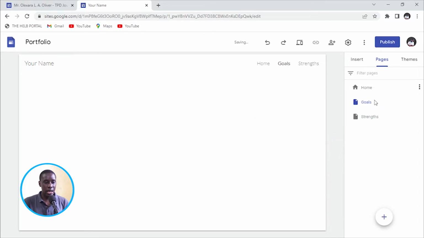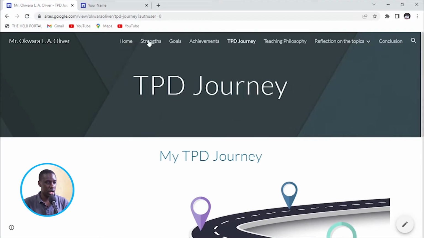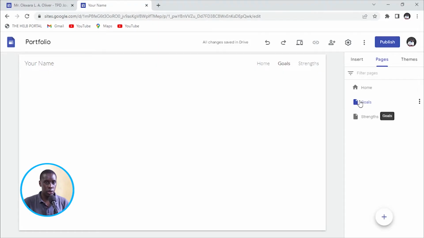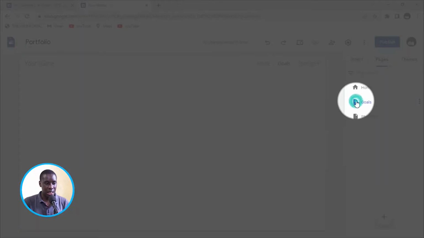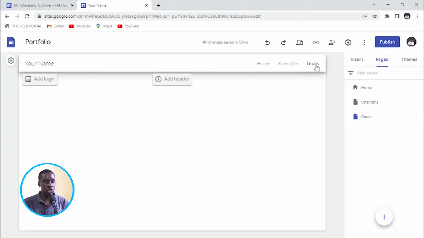Then you need to arrange these pages. Remember, you have strengths before goals, so I need to rearrange this to suit my website. You start with strengths followed by goals. So I'll come back in here and make sure that they are following each other. I'll click and drag just like that, place it in here, and it will change the lineup.